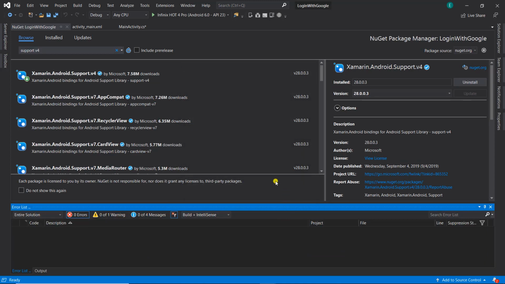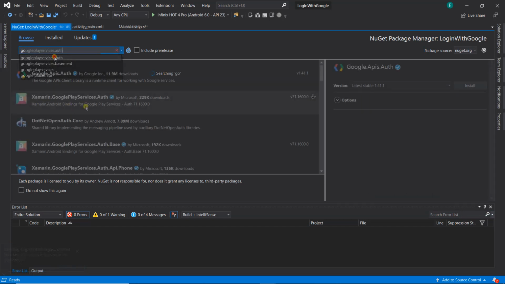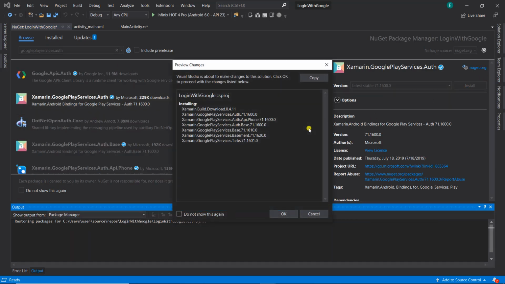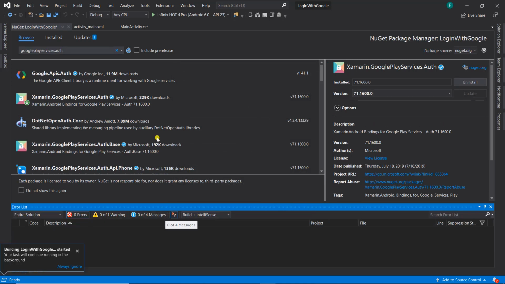Depending on when you're watching this video, if you ever get that error, confirm that support v4 is well installed in your project. After that, we can go back and search for Google Play Services.auth. So here it is. Let's go ahead and install this big boy. This is actually what makes the whole authentication possible. So let's go ahead and install this. Okay, so the installation was successful.